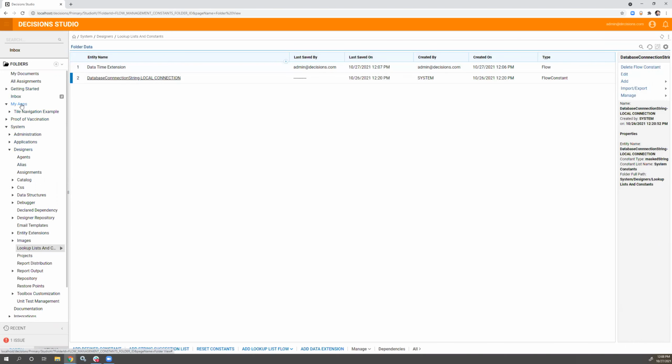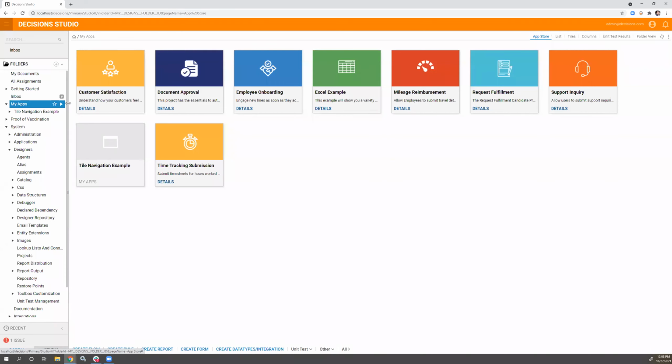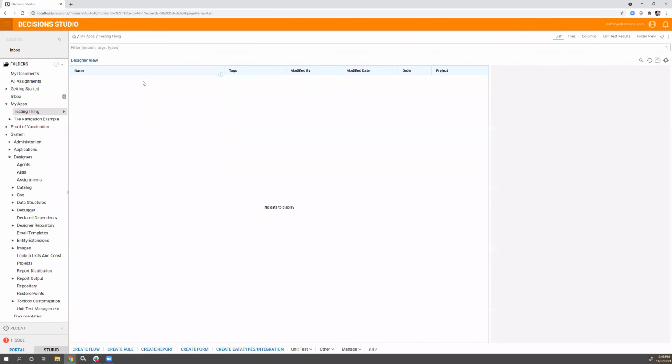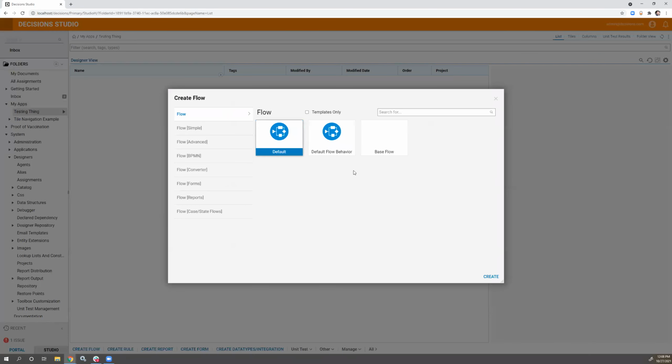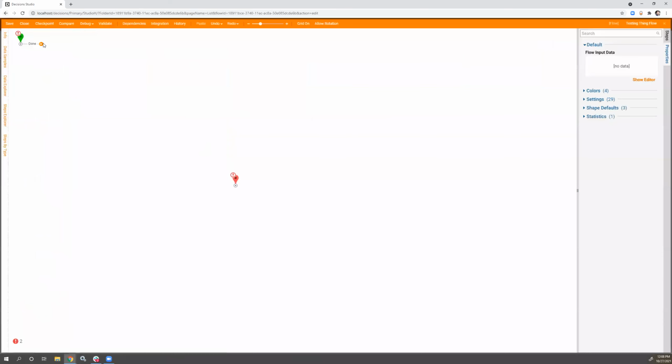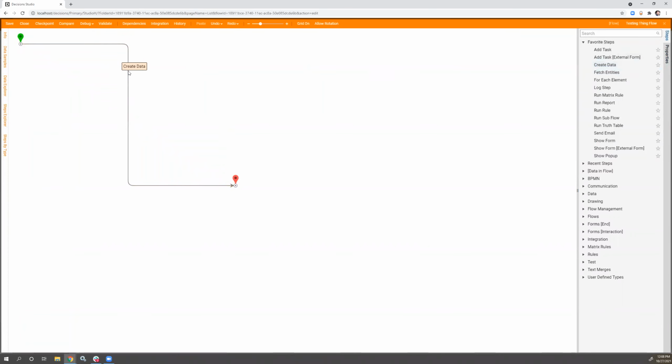So I come in here, I'm just going to create a new folder called testing thing. Yeah, testing thing sounds fine. Create a designer folder. I'm going to go ahead and create a flow. Testing thing flow. I'm going to go ahead and just create that. Now, what I'm going to do is I'm going to kind of validate whether it exists now.